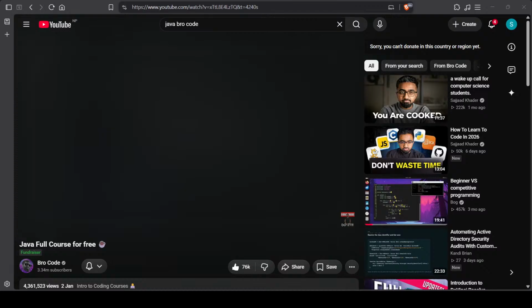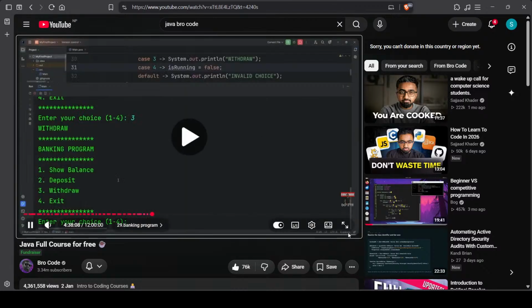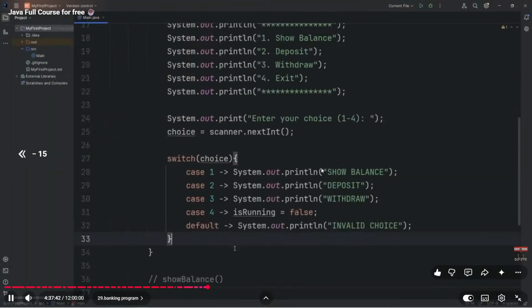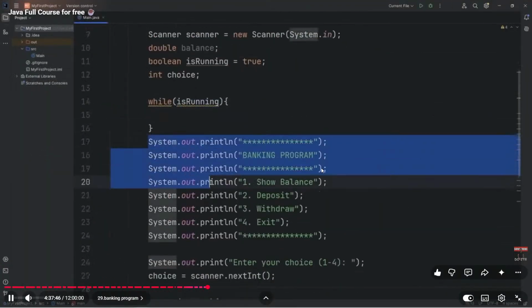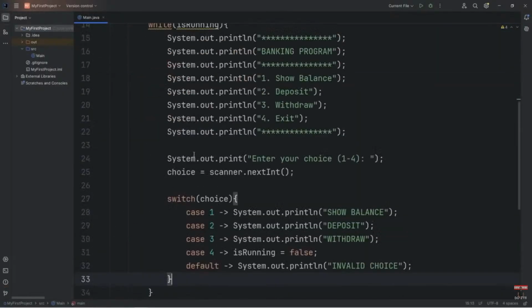There is no way of exiting the loop. To exit the loop, we choose default 4. So when we choose this number, what can we do? We can just change the value, right? While is running is true, then do all this code. So I'm going to cut our code currently and paste it within the while loop.